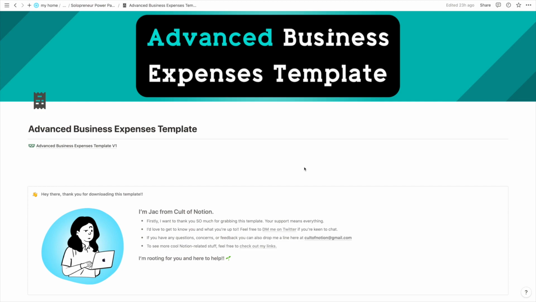I use this all the time to track my own business expenses for two businesses that I have, Neon Siren Studios and Cult of Notion. And so I hope that this keeps you sane and also prepared and confident going into tax season as well.